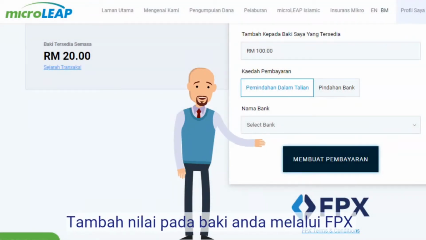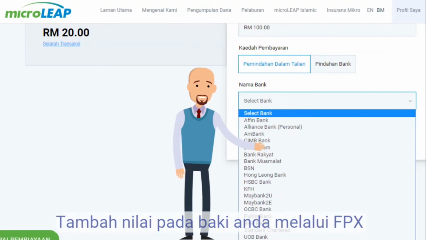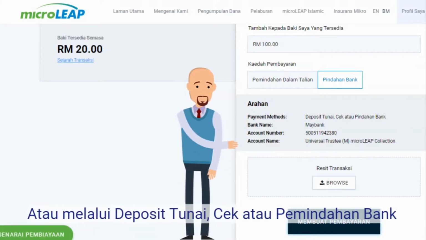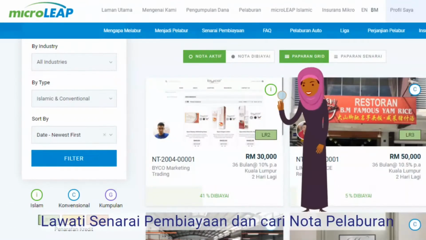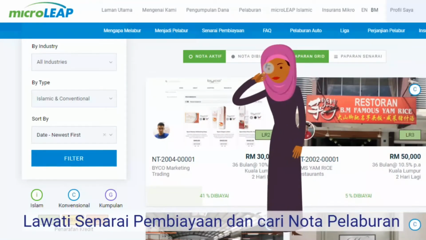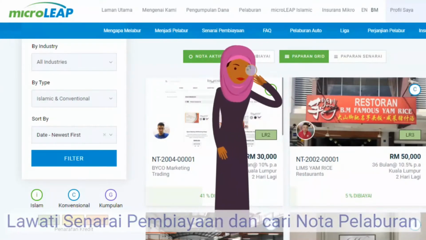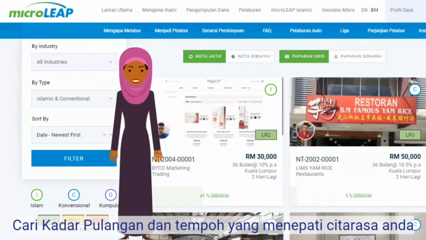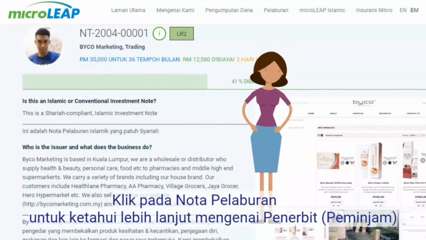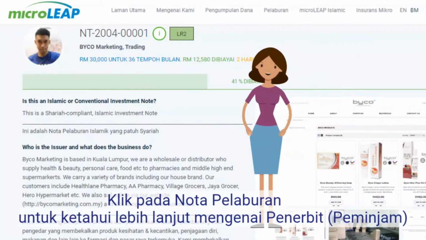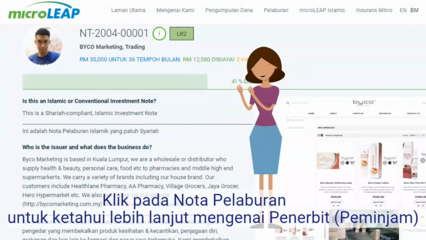Tambah nilai pada baki anda melalui FPX atau melalui deposit tunai, cek atau pemindahan bank. Lawati senarai pembiayaan dan cari nota pelaburan. Cari kadar pulangan dan tempoh yang menepati citarasa anda. Klik pada nota pelaburan untuk ketahui lebih lanjut mengenai penerbit.